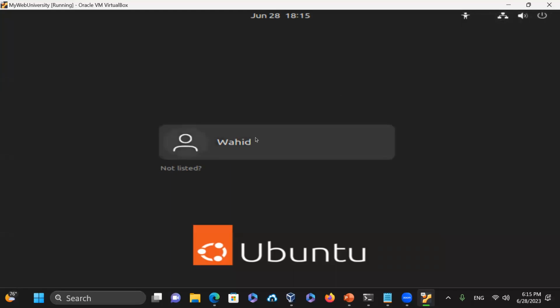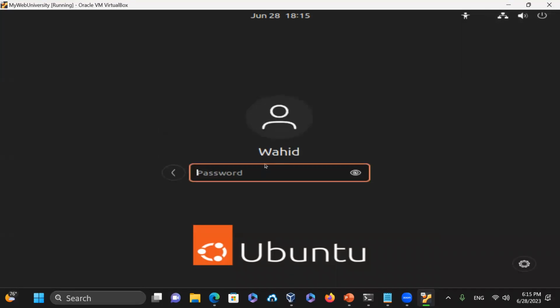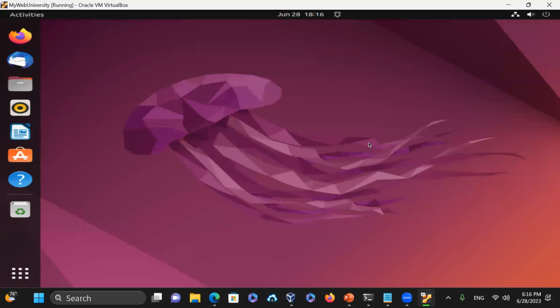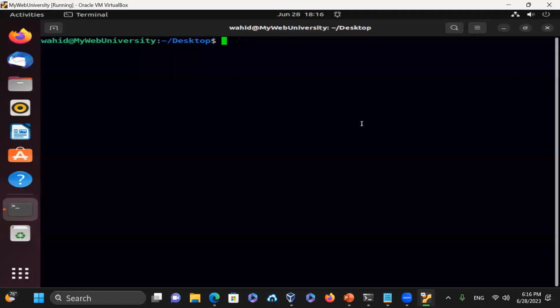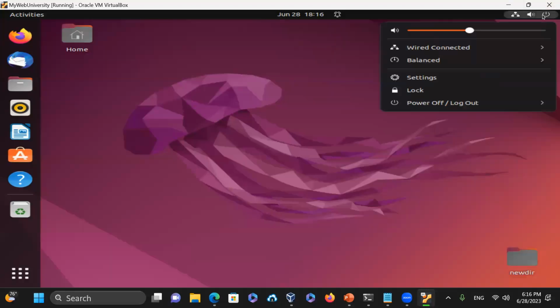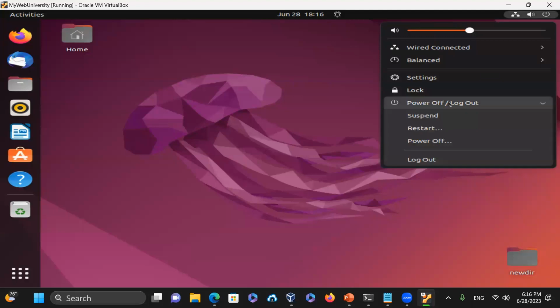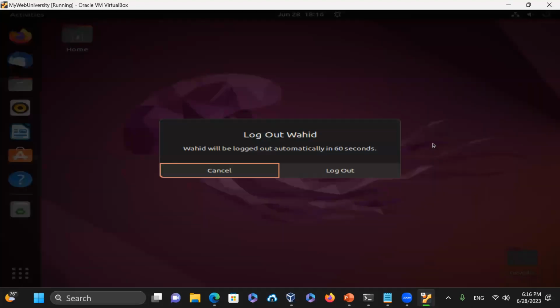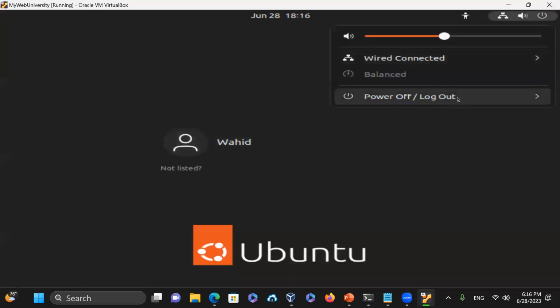If I just want to log into it to prove to you that it is good and did not cause any damage to the file system, that's what you should do. But if it did cause any issue, you should take care of it by rebooting it onto the OS release and fixing the system. So I know everything is good. I'm going to say log out first, and then say yes, log out, and then power off.